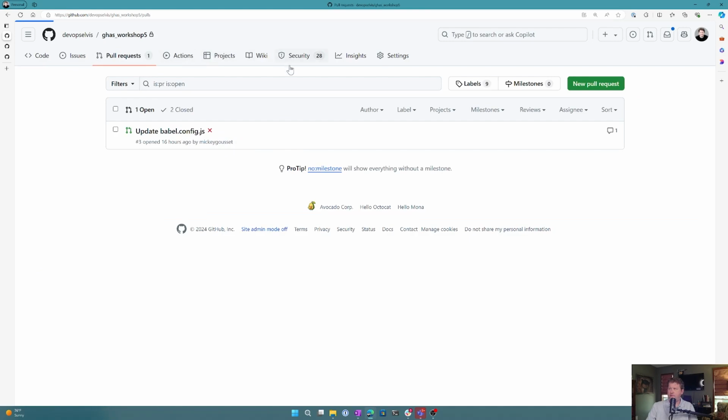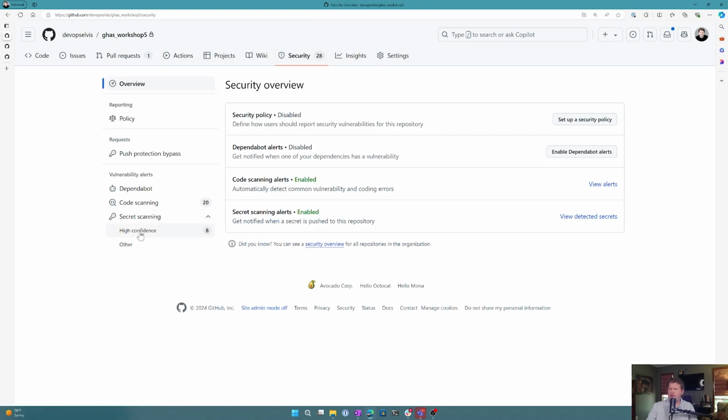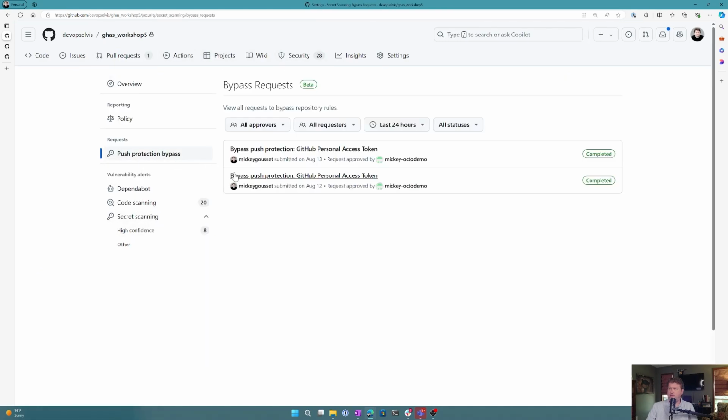So let's go back over to security. And so we can see that because it was approved, that is what let me actually push that change through. If they had instead rejected it and I tried to push that change, then it would get blocked because the bypass request had been rejected.